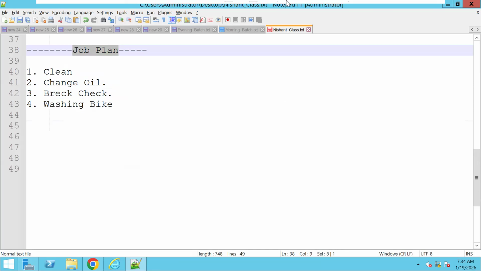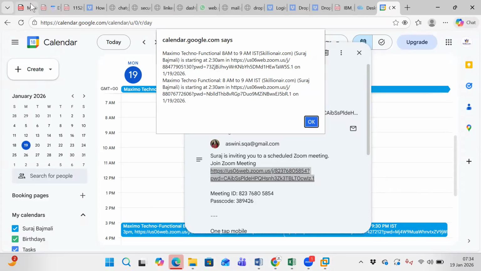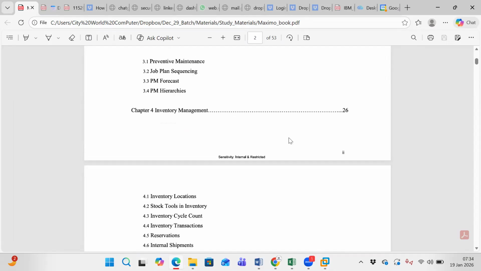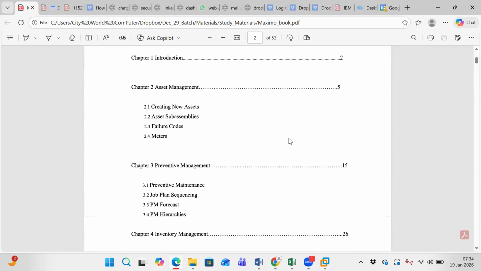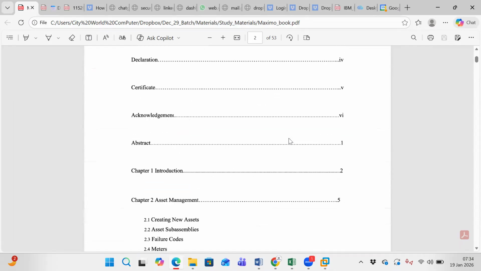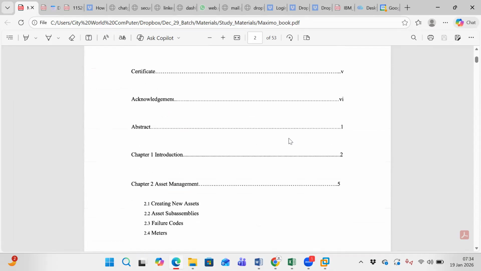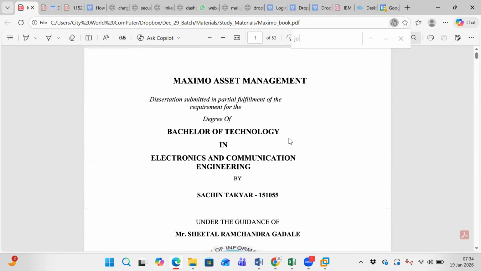Okay, let me open something for you. If it is there, Maximo book. No, either it is there or not. Okay, it is not there.